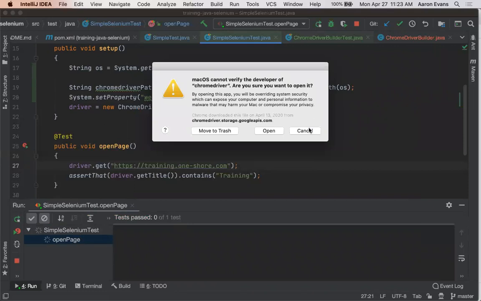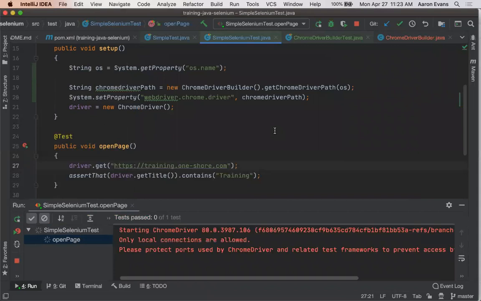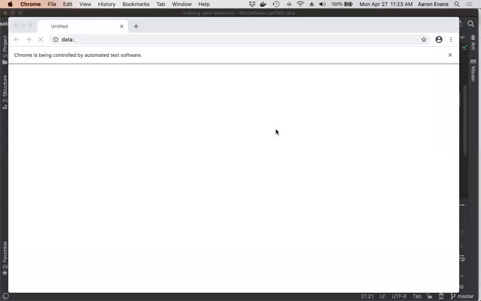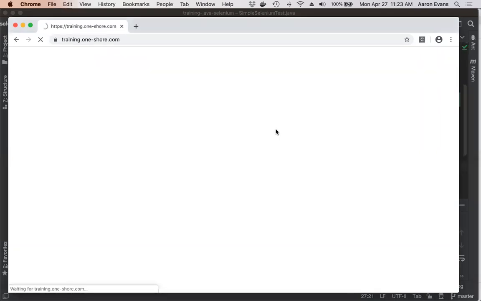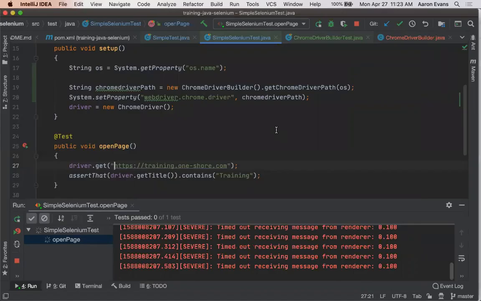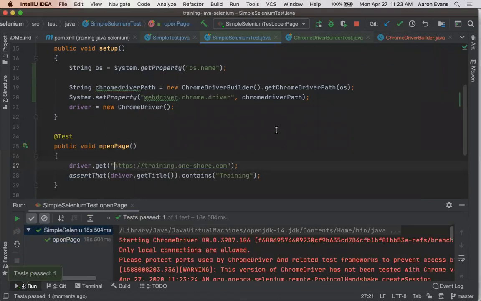It still doesn't like it. Oh, it's starting it now. Okay. Ah, here we go. We're opening it. We're going to our training page. We got our title. Yay.